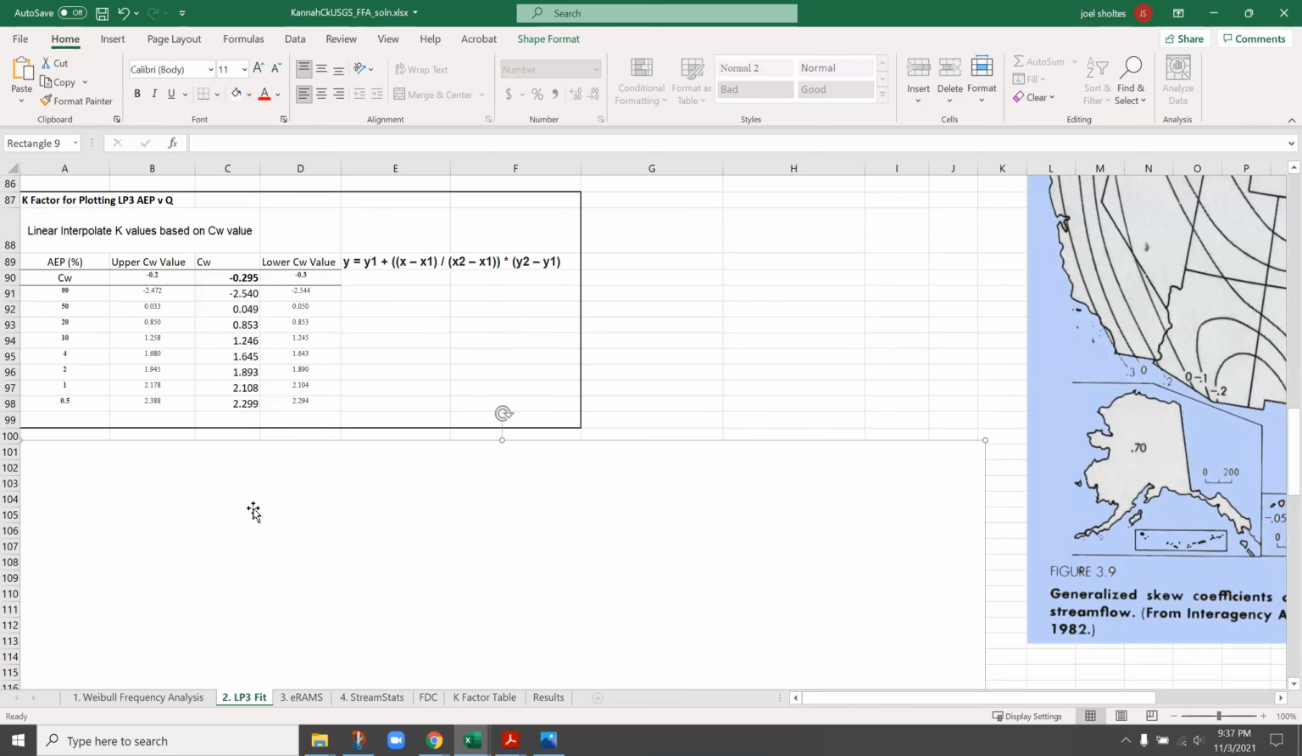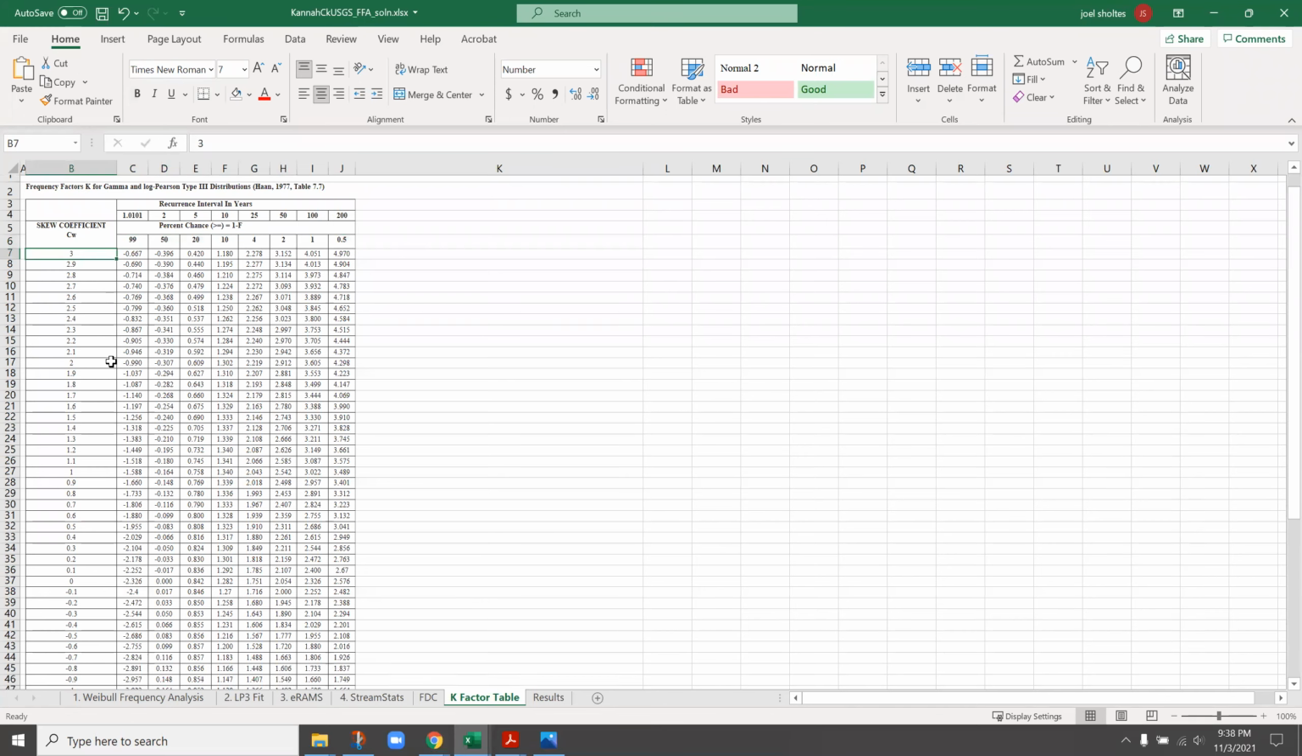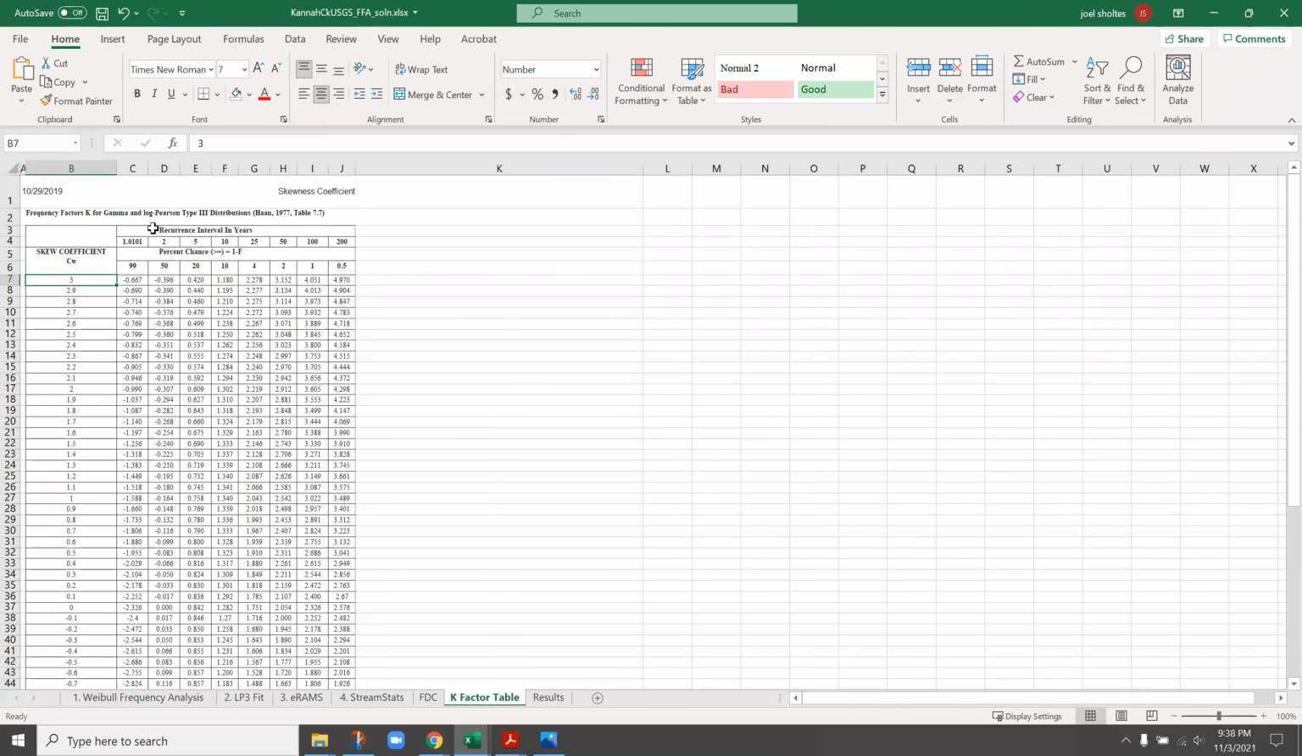So now that we've calculated the weighted skewness value, we can go to a table that's provided in the PDF. I've also included it in this Excel spreadsheet. And what it does is it says for a given weighted skewness value, and they range from 3 all the way down to -3, and a given recurrence interval event, it gives us a K value that we'll use to plot the Log Pearson 3 distribution through our data points.